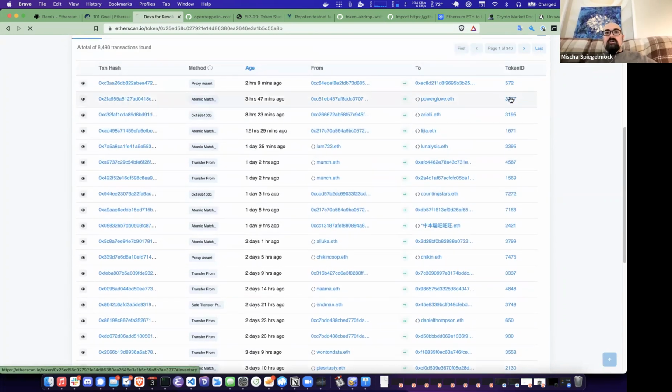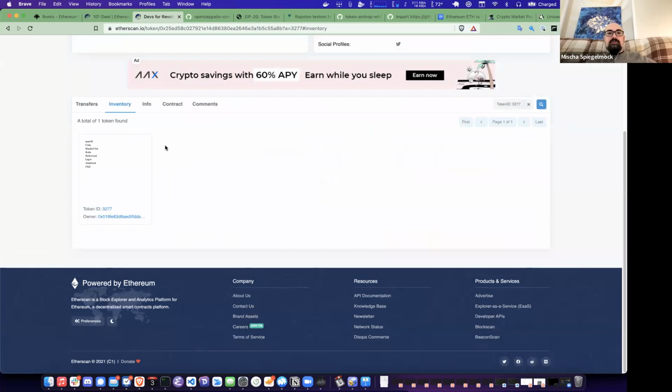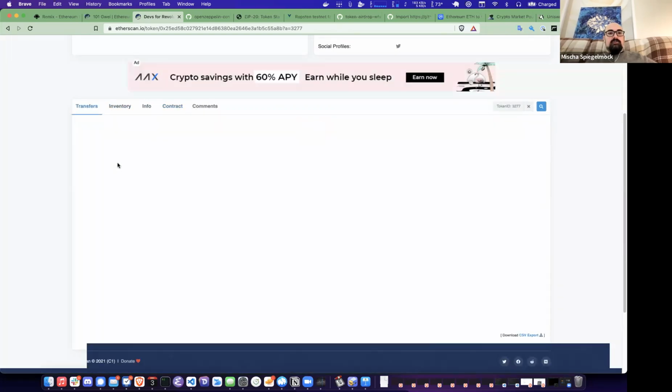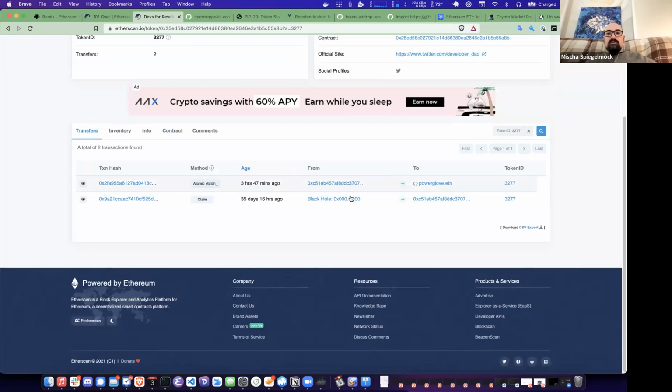Each token has a unique address. You can look at that particular token. You can see what it represents. And you can see the transfers, like where it came from. So here it was minted 35 days ago to this person, and then this person sent it to this person.